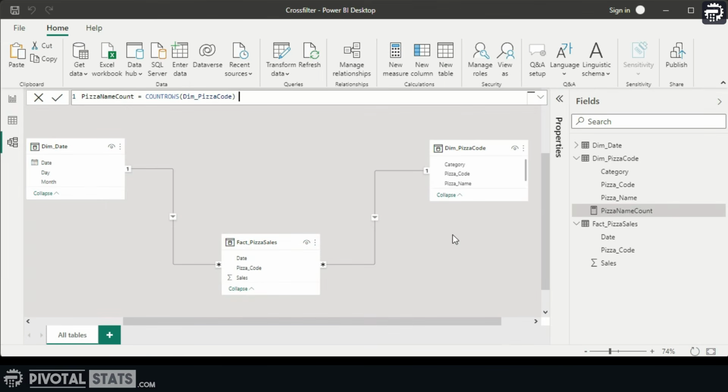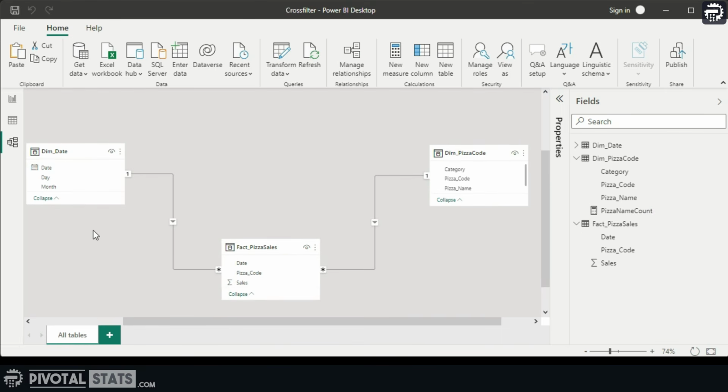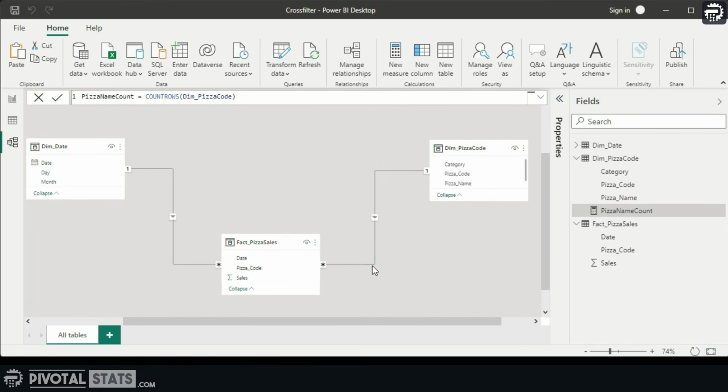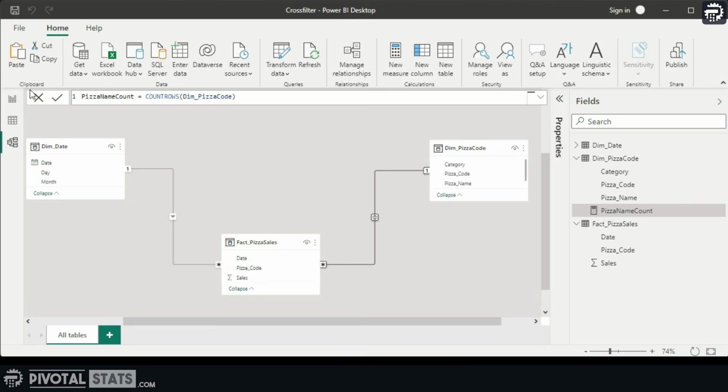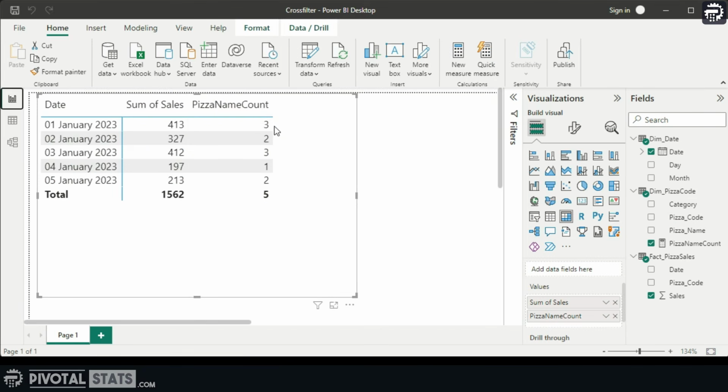That is because the filter context is flowing from pizza code to pizza sales and from dimension date to pizza sales. So when I use a dimension from the dimension date table, the filter context flows onto the fact table, but stops there. It does not flow through the pizza code table. That is why it's not giving me the correct number. But what happens if I double click on this relationship and instead of a single relationship, I make it both? Now if I go back, it is giving me the correct count.